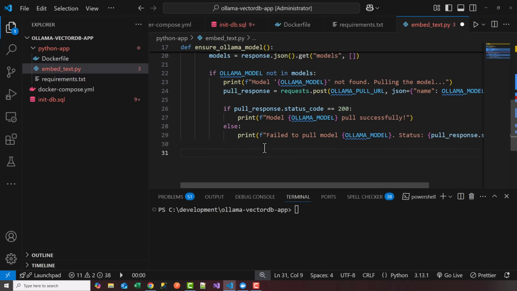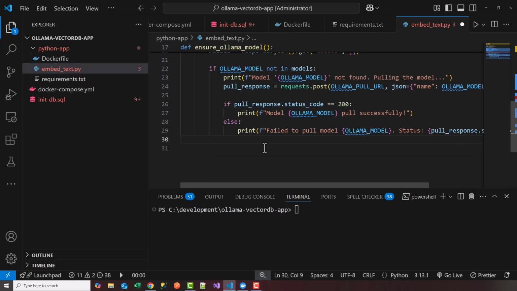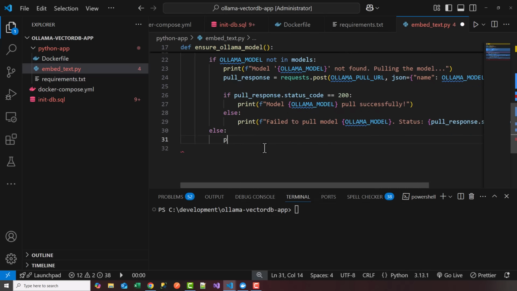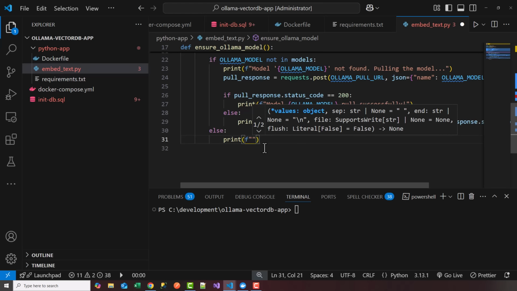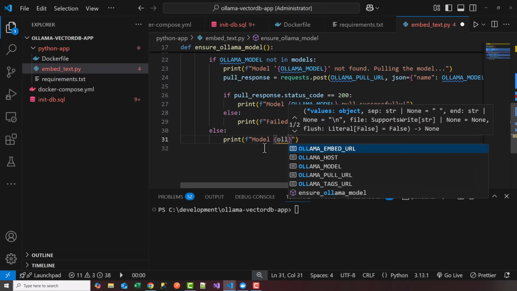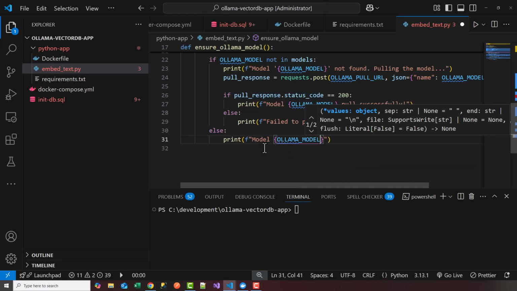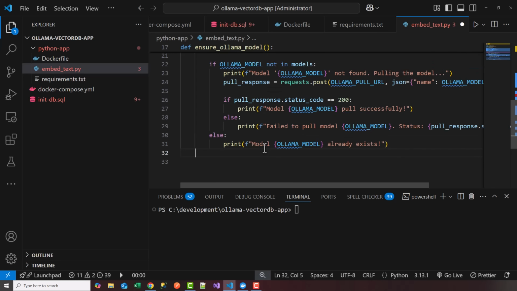So if the model already exists, we'll just print that out. So we'll say else, print, format, and we'll say model, Ollama model already exists, right? Okay, perfect. Okay, let's make sure we close it.